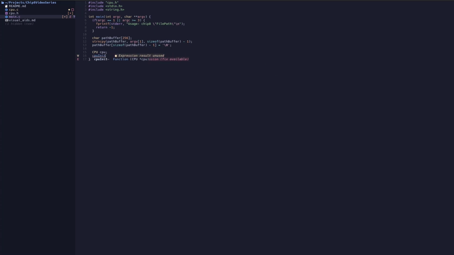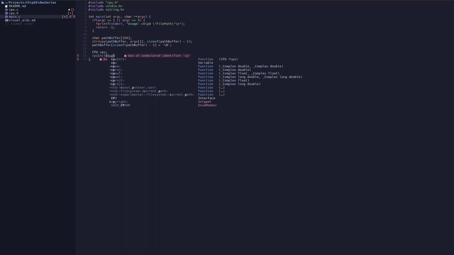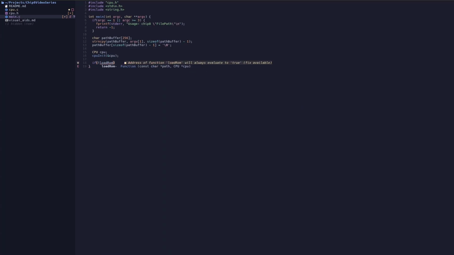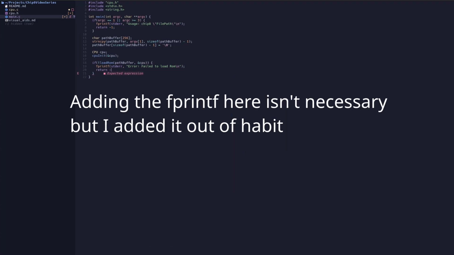And then we'll go ahead and call the CPU initialize function and the address of CPU that we just declared. And then from here, we'll go ahead and run our load ROM that we just created. Path buffer, address of CPU. And then from here, if we run into a problem, we made it to where we put it in an if statement, so if it returns false, we can handle our errors. Error: failed to load ROM. And then from there we'll return -1.